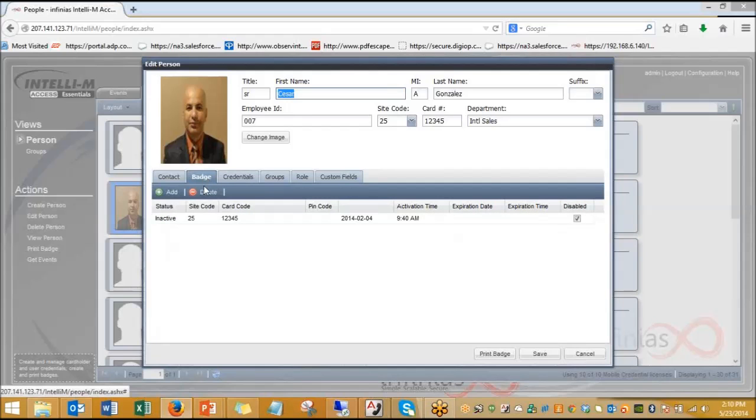Under the badge tab, this is where you're going to be able to see their badge, what that card number is, if it's active, inactive, and you can even delete it if you need to. Credentials, this is where you're going to see the mobile access. So if they have access to you with the mobile credential, this is where you'll be able to see what license that they're using. And you can always delete or make it inactive at any point in time.